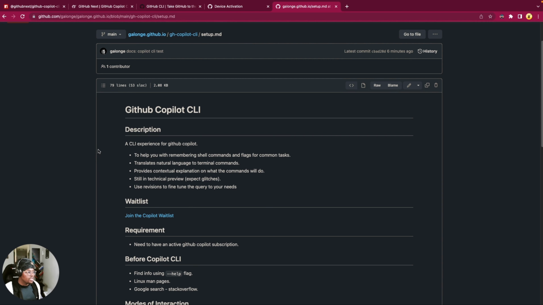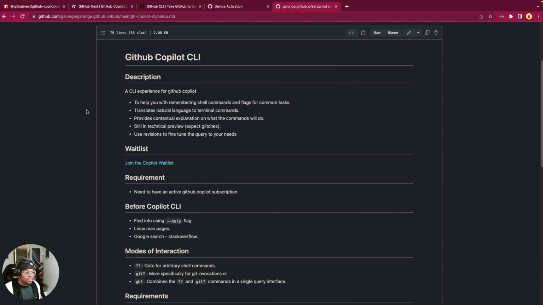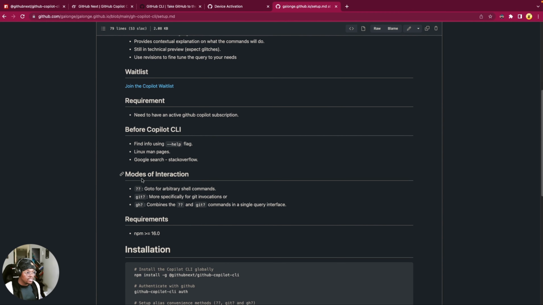Okay, so now we're just going to jump right in and see how we can set up this tool. But before we get into that, I want to say there are 3 different modes in which the GitHub Copilot CLI operates. The first is the arbitrary shell commands mode, where you can access it by just typing $! And we're going to be testing all of these out so you see what that means. And then you have the Git mode, which is more specifically used for generating Git commands. And then you have the GH mode, which is a combination of the previous 2 modes of operation.